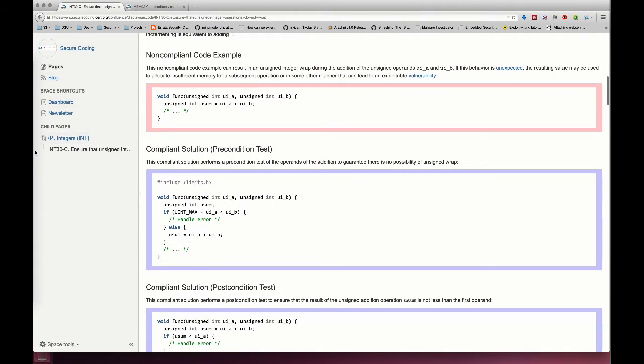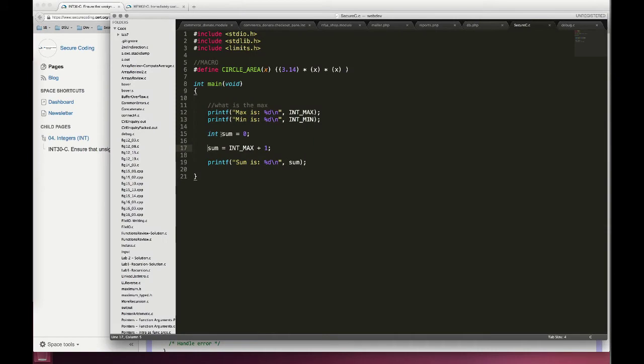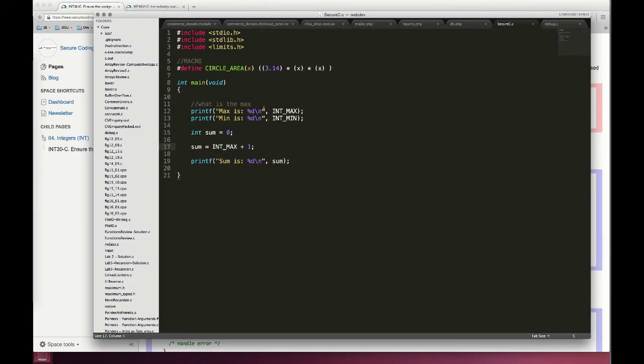I do have an example of that, just so you can see what an integer overflow looks like. So if we take a look at this sample program here, we can include limits.h. That's a header file that has the maximum value that any particular data type can hold. And here you can see that I'm going to print off simply two printfs. I'm going to print off the maximum for an integer and the minimum for an integer value. I'm going to declare an int sum, and then I'm going to say that sum is equal to the max plus 1.